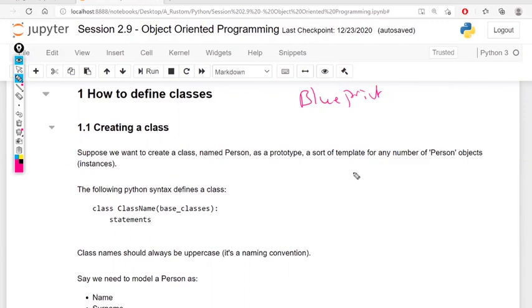In that we have different methods, and we'll understand them one by one: how it looks, how it's created, and how it interacts. First of all, let's understand how to create a class. The syntax is: class, then a class name, and the base classes if we have any. We'll see those one by one, and then you have your statements.